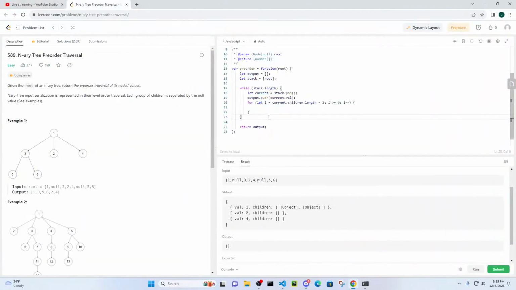All right, cool. So for let i equals current.children.length minus 1. Yeah, so if we start from the last in the array, push that on. And yeah, that should work. So stack.push(current.children[i]). Boom.